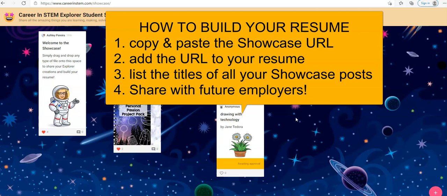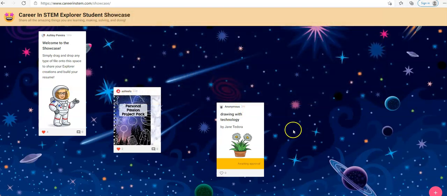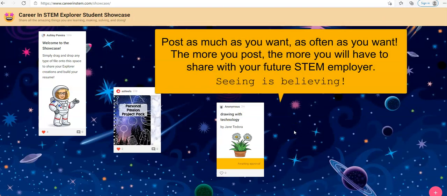Whether you're applying for your first job or your professional career in STEM as you get a little bit older, this will always be here. And you should use it as much as you can to curate and store all your amazing STEM creations.